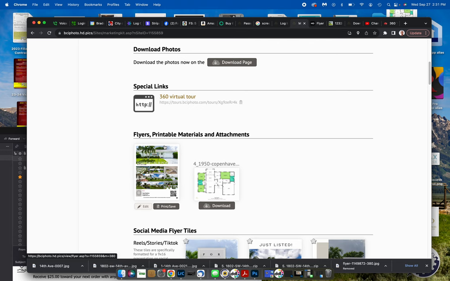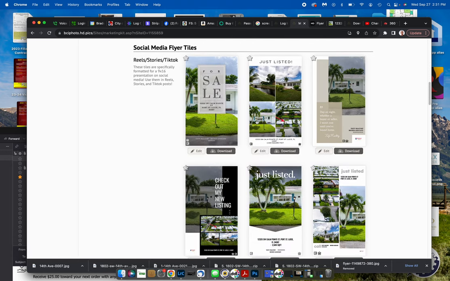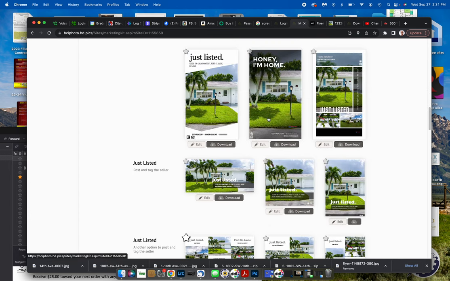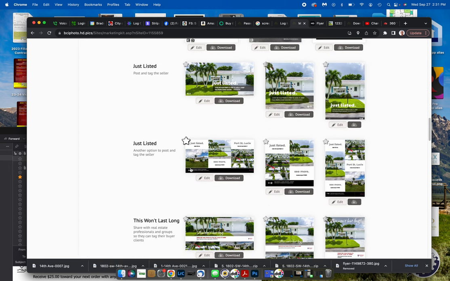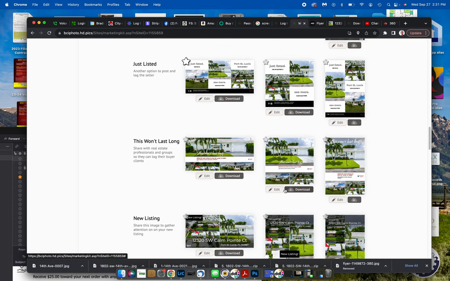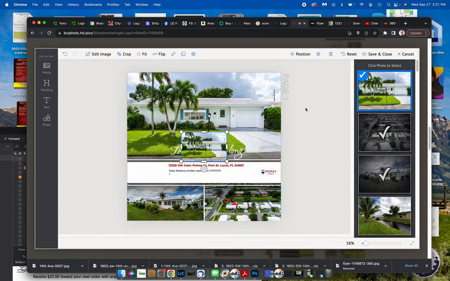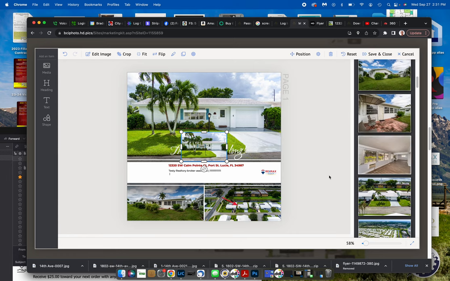So in addition to the printable stuff, you can go down. There's all sorts of social media tiles. And again, all these are editable. So you just click on one. It's like, oh, okay, just listed. Let's use this one, but we're going to edit it. Or let's just edit one real quick. So maybe you don't want that picture to be in there, but we want to have that picture in there. Takes just a second, and you can just drag these over.